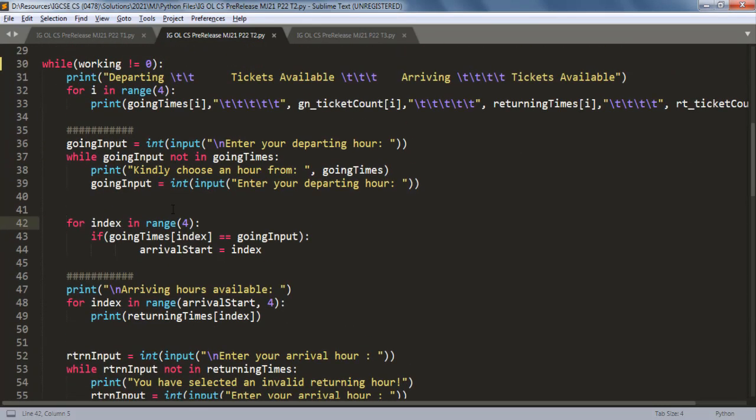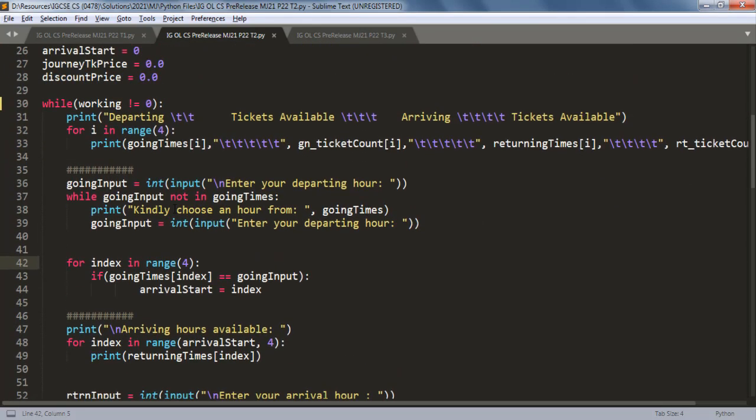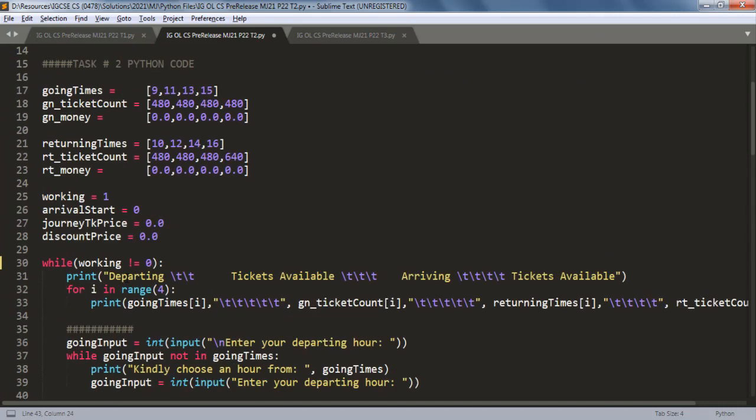Now how do we do that? We do a simple linear search. So let's say the user entered a choice. You have to run a for loop, and compare each index of your array with the inputted value. So let's say the value inputted was 15. Now you have to find the index of 15 in your array. So for index, initially you'll get 0. So what is at going times 0th index?